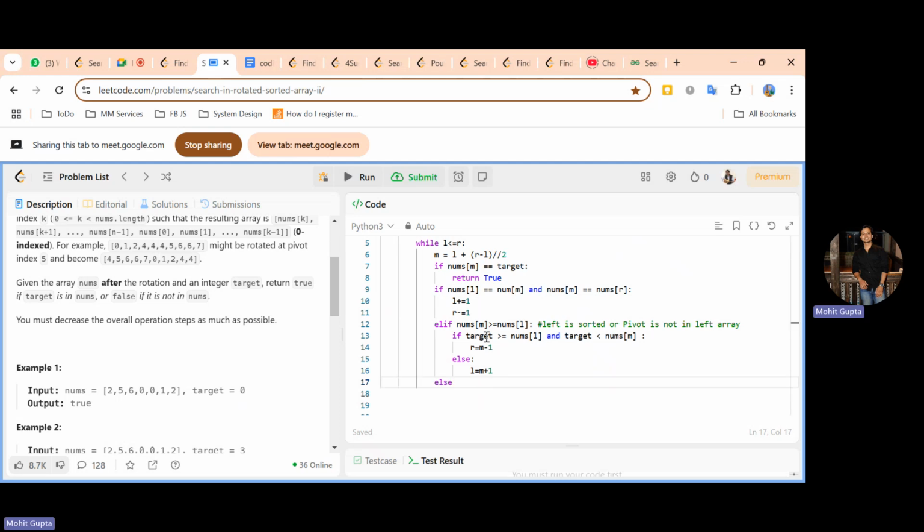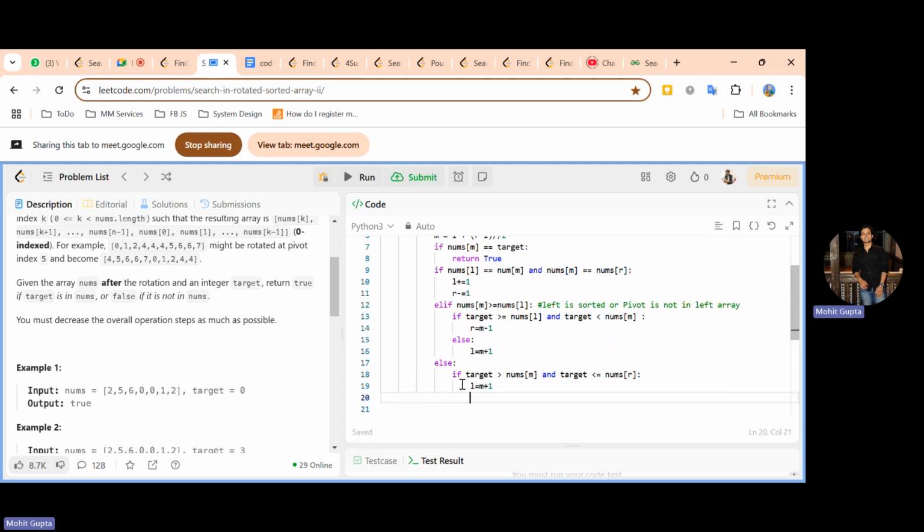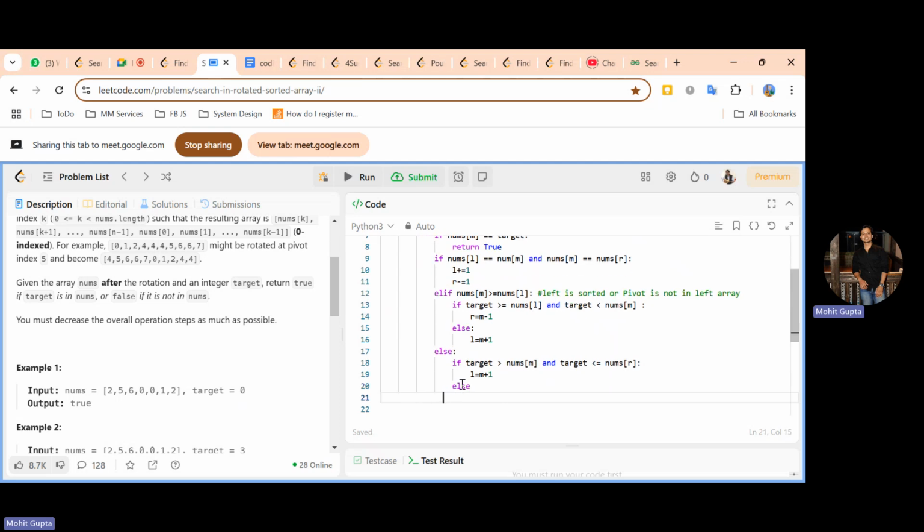And then the last part will come, else, which will mean that the right part is the sorted one. So instead of the left being sorted, the right is sorted. And again, we can give it a check over here. If target is greater than nums of m and target is less than or equal to nums of r, then it means it is actually there in that. So I can just shift to L is equal to m plus 1, else R is equal to M minus 1.